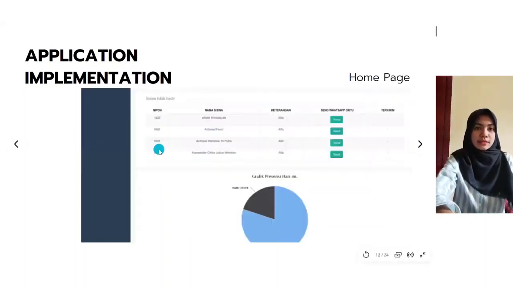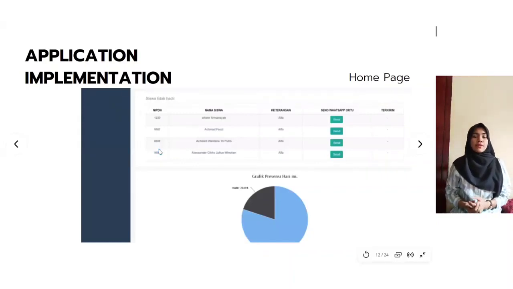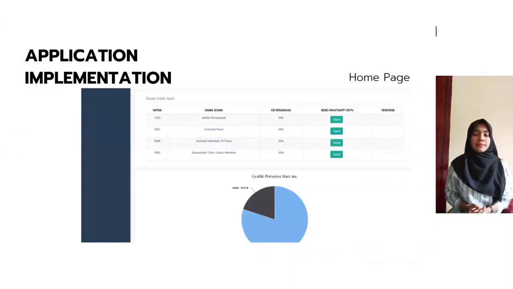Next is the homepage. The following is an implementation of the admin and homeroom homepage. On the admin and homeroom homepage, there are similarities, namely information about the total application users, total teachers, total homeroom teachers, a graph regarding attendance data, and information about absent students.